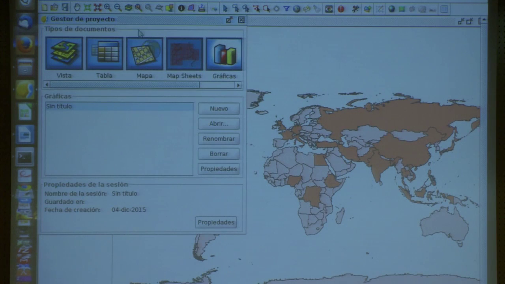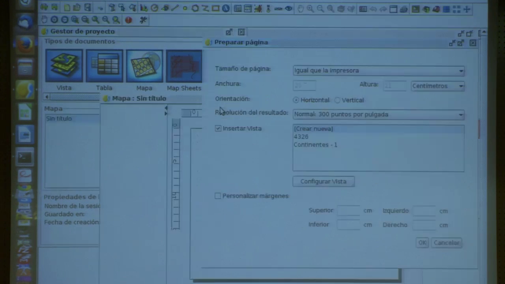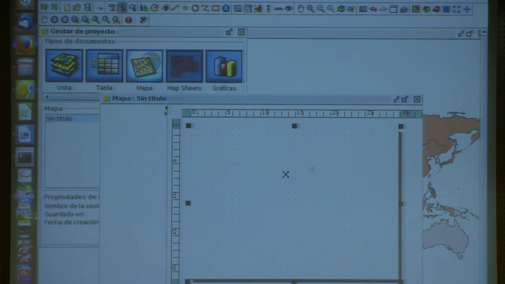So then we will say project manager, and we go to map, which is the graph exit of our views. If we say new, then we can either use one of those which have already been created, or we can create a new one. In this case, the size of the printer, and it is created here.